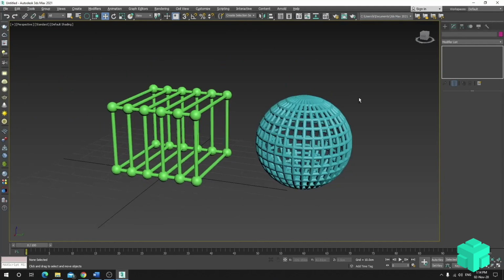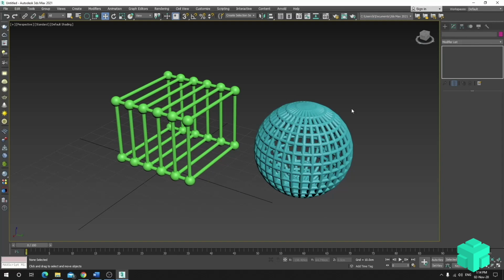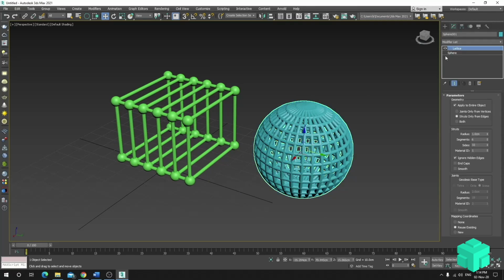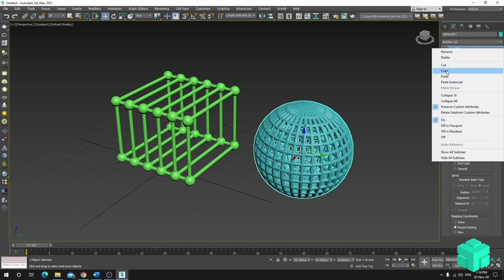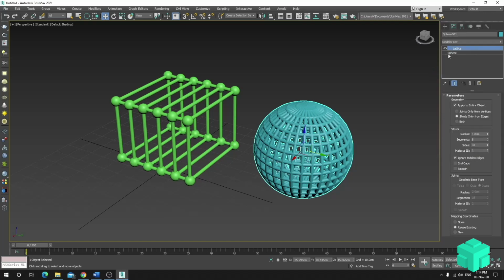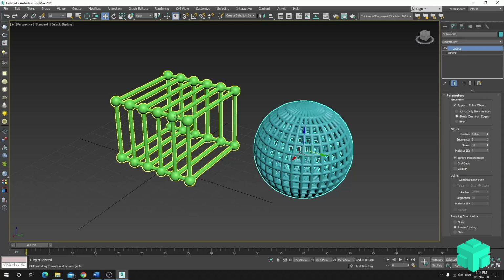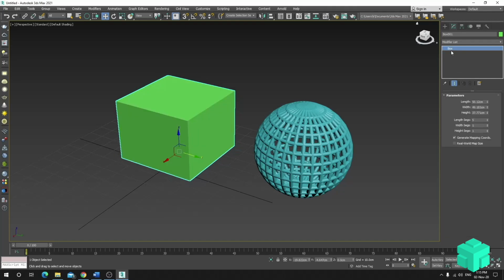Now, one more thing when it comes to copying and pasting modifiers. I want you to head to the sphere and right-click and copy the lattice modifier on the sphere, and go back to the box and remove the modifier from the stack, and then right-click and paste instanced.